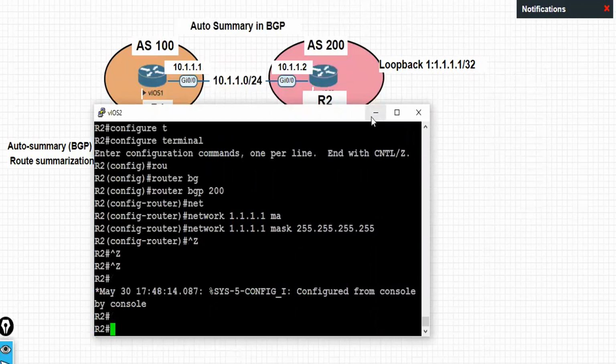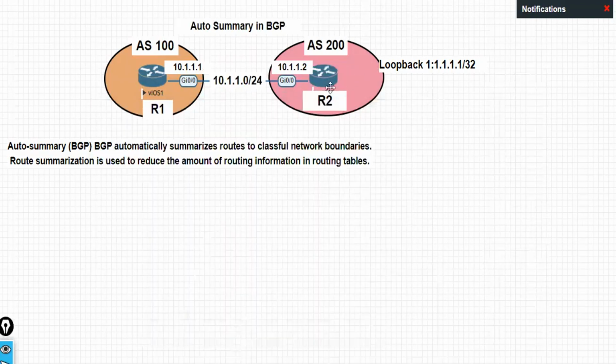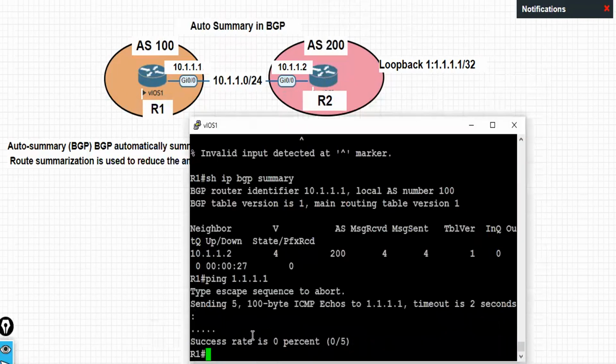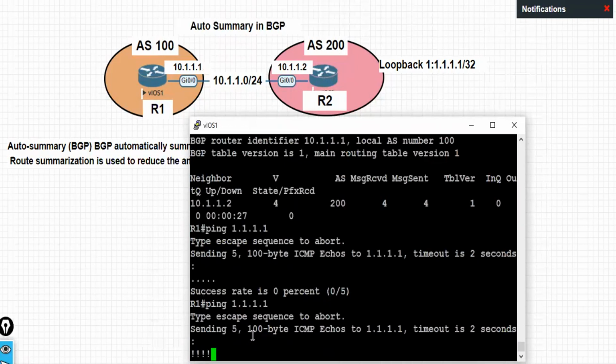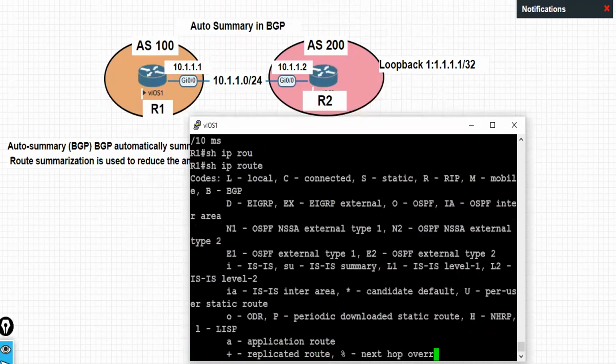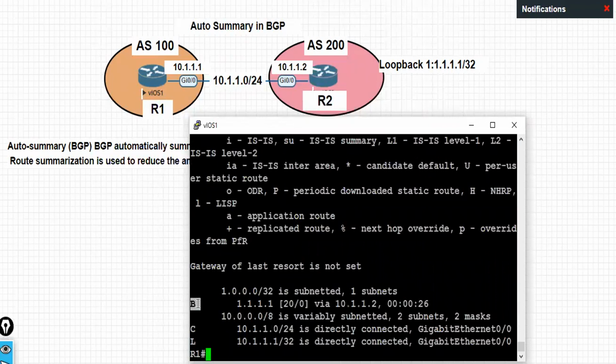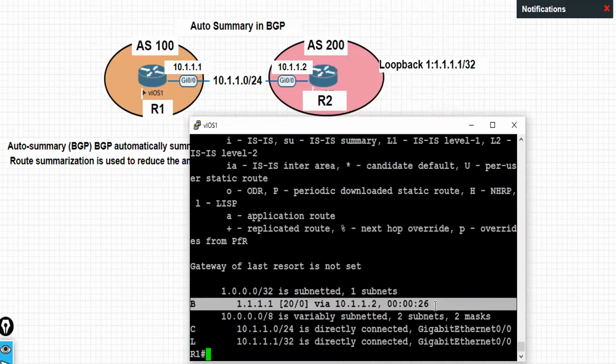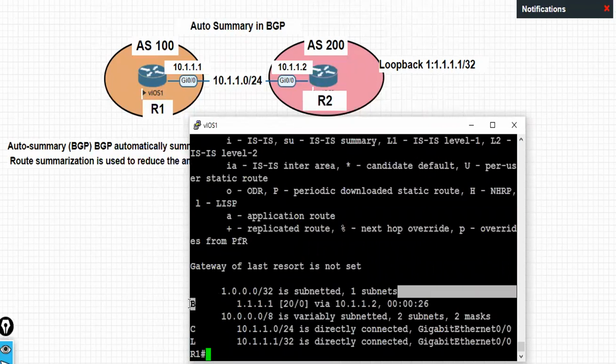So now you have advertised your loopback network in your router BGP 200. Let's check in your routing table now for R1. So you can go to ping 1.1.1.1. See, the packets are reachable right now. And if you're trying to use the routing table command, show IP route, this is going to be configured with the B command, B for BGP.